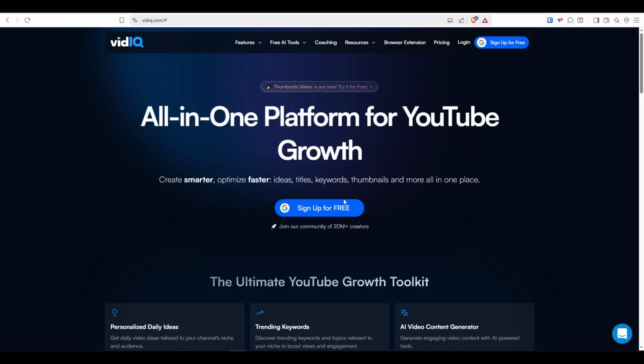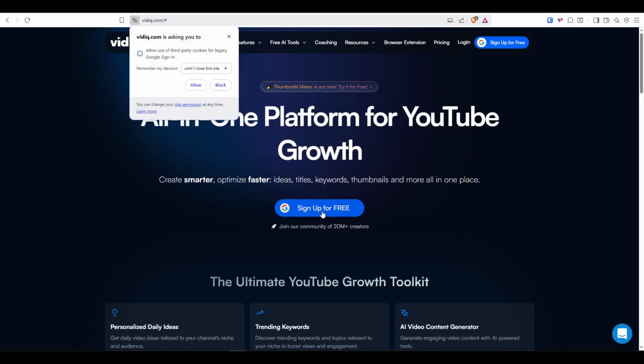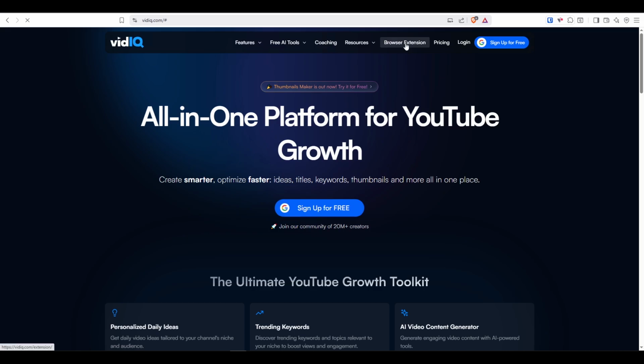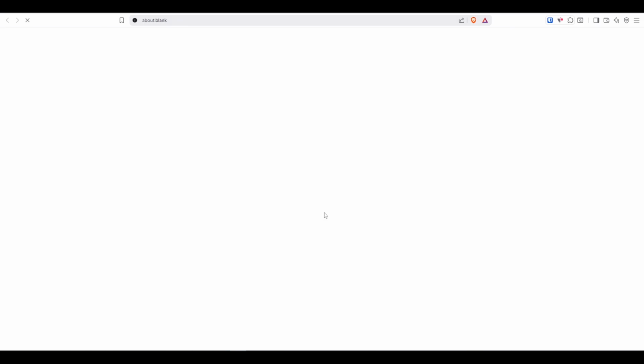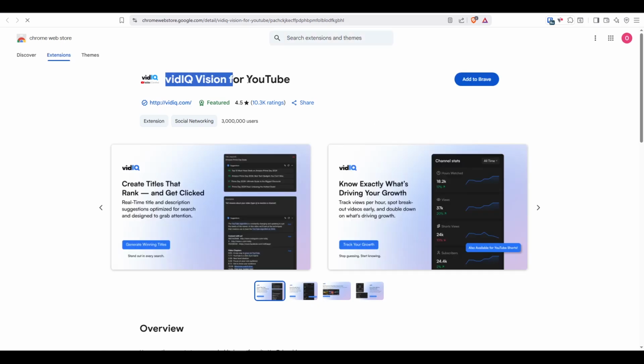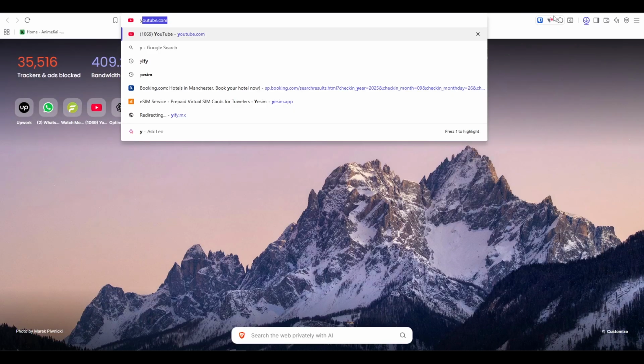So first things first, you can just sign up by using your Google account. Doesn't really matter. And you can also install the extension over here, which is the browser extension, by clicking on that button and then clicking on installing the Chrome extension right here, VidIQ Vision for YouTube. So once you've installed it, you should be good to go. Then you can go onto YouTube. I'll open it up now and it should be good to go.